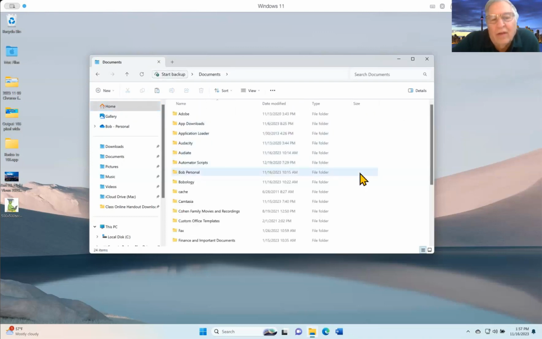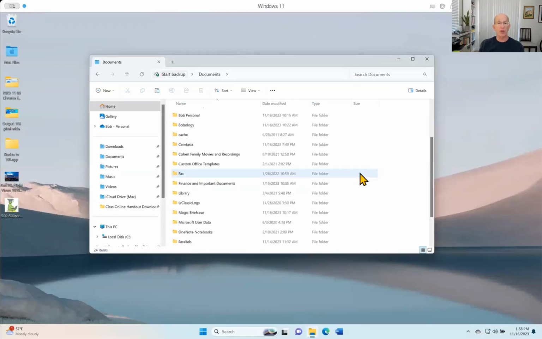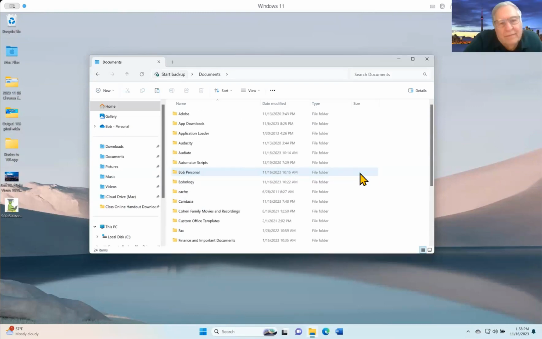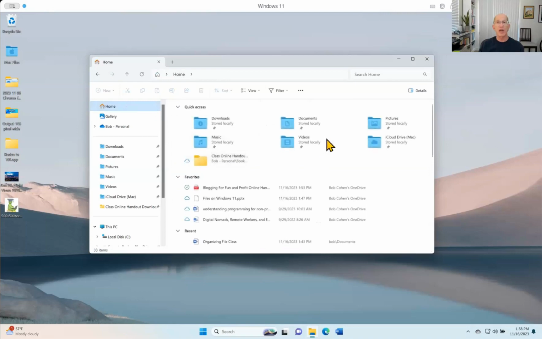Oh, that's all your documents. That's not the C drive. Okay. Wow. These are the documents that are stored locally on my C drive. These are not OneDrive documents. Okay. These are not in OneDrive. So the idea behind Home is that I can look at documents that are stored locally.